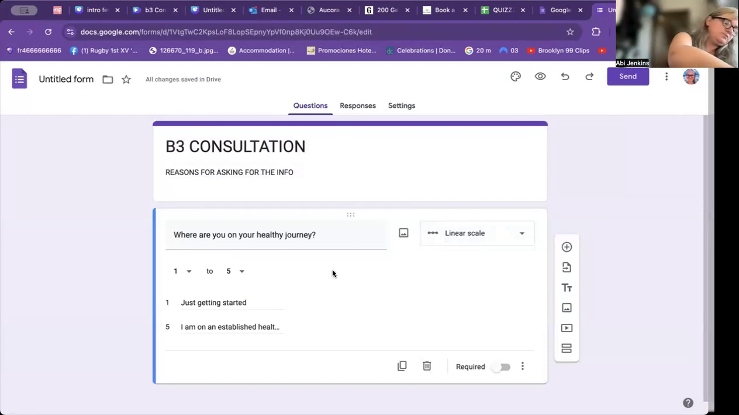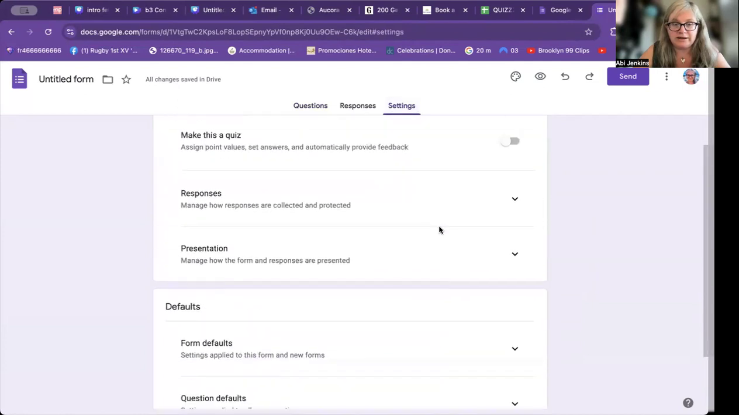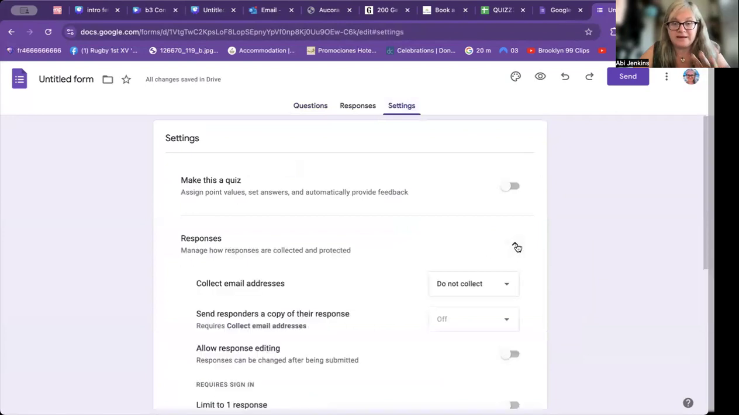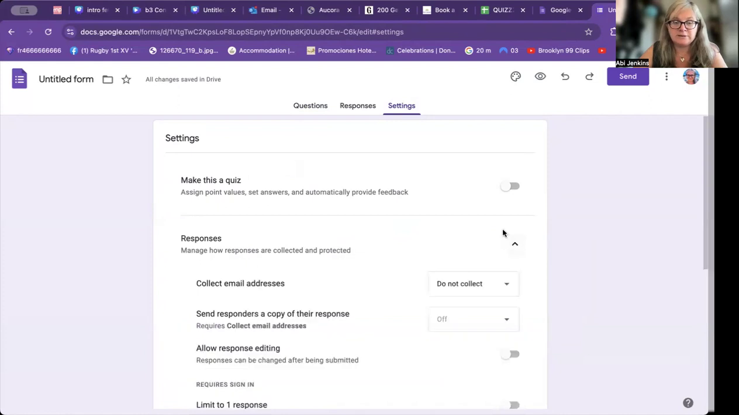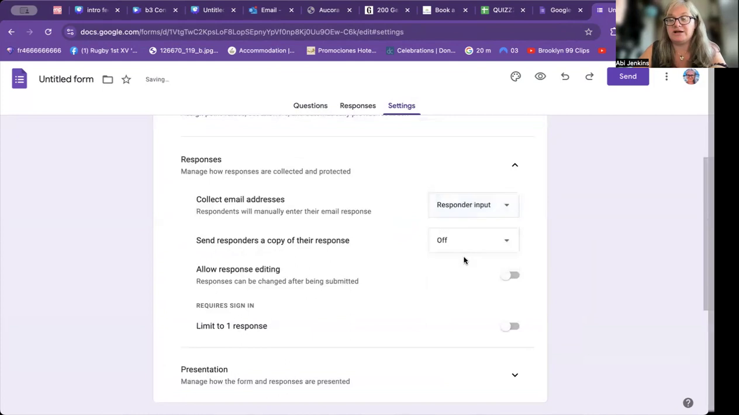Once you've done your questions, then if you click on settings up here, this is where you can choose that you get emails. So it's on that second one down, responses, collect email addresses. Okay, so you want to change that to responder input. They then put their email addresses in because you're going to need to be able to email them. Okay, so what are we going to email them?